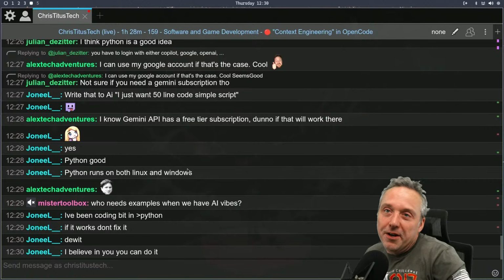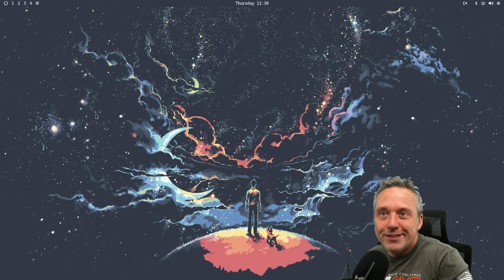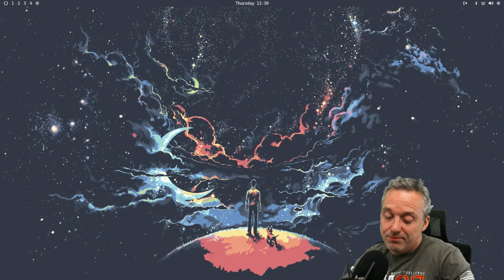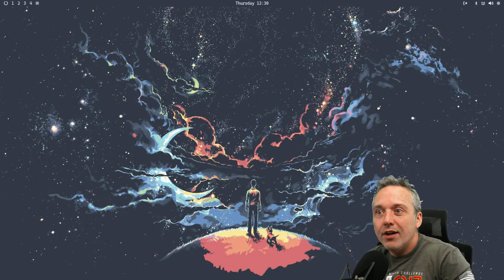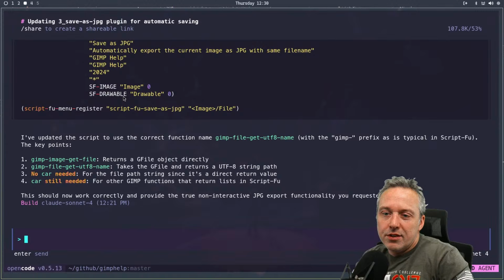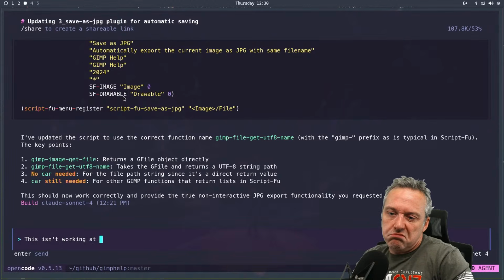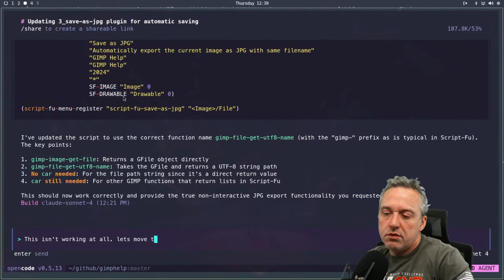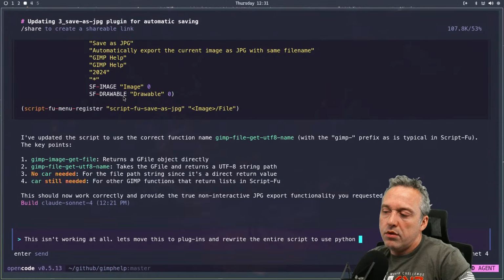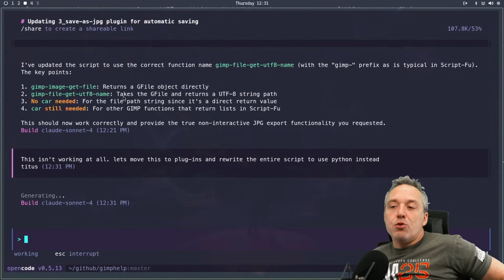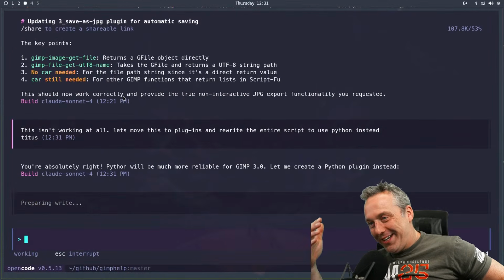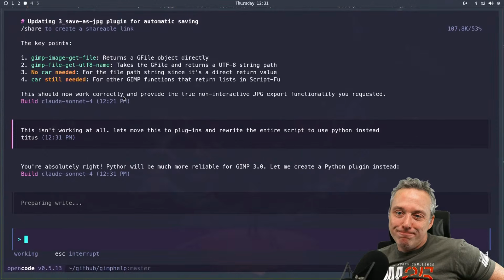Oh, you want to see Python? All right, now that we've said that, I guess we should. And frankly, I don't even think we need to do Batcher for this. Python, I think, will just plug right in. This isn't working at all. Let's move it to plugins, rewrite the entire script using Python instead.